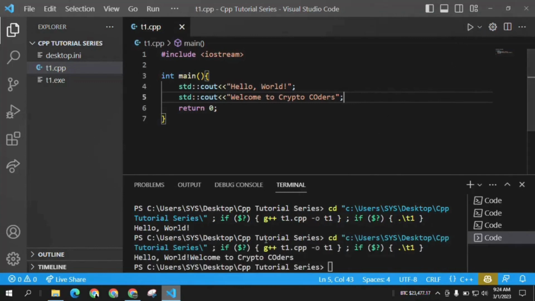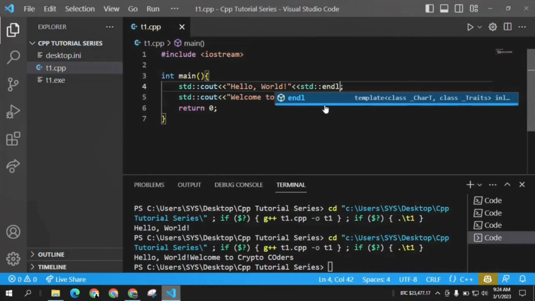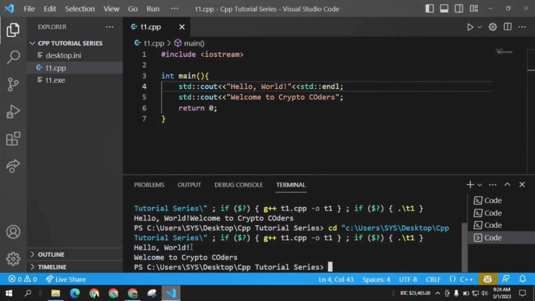If you run it, you'll see that both of these statements have been displayed on the screen, but there is no space. Here we have written both of these on different lines, but they are displayed on the same line. To solve this problem, you can use another stream operator. Again, write std::endl. endl is a statement that is used to show the end of the line. So if we run it now, you'll see the line ended here, and welcome to crypto coders is displayed on the next line.